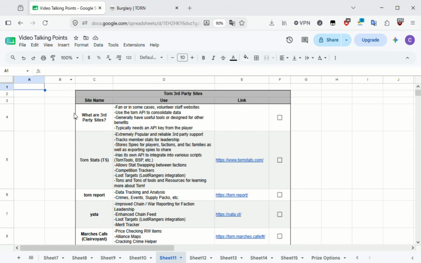First, what are third-party sites? Third-party sites are sites related to Torn that are not part of the official Torn website. In some cases, some of the volunteer staff are hosting the websites, but for the most part, it's other players that are hosting. They generally consolidate data from Torn using the Torn API, and many of them are going to require your API key at various levels. So we'll get into that at some point as well.